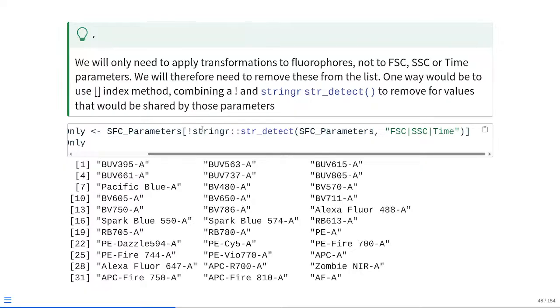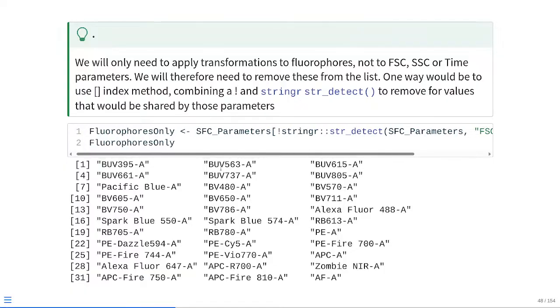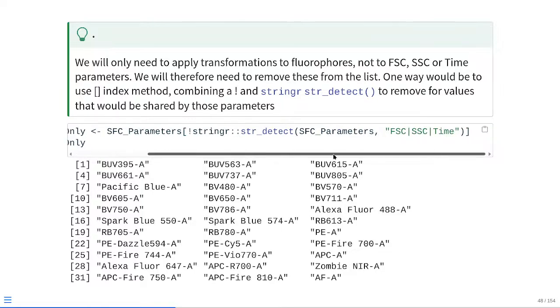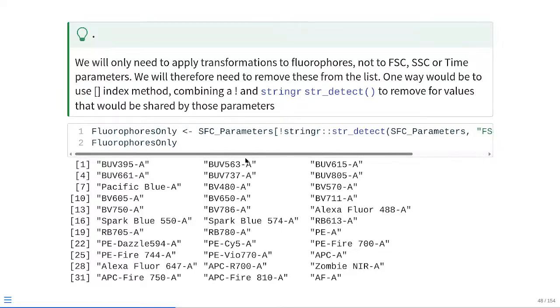And then because we're including the little exclamation part, anytime this value comes back as true, meaning if we come back to the time value, it will return as true, but the exclamation sign will negate it, turning it into a false value, which means it won't be kept in the final vector. So this is how we can quickly remove the forward scatter, the side scatter, and the time parameter, excluding them from the column names that we want to work on.